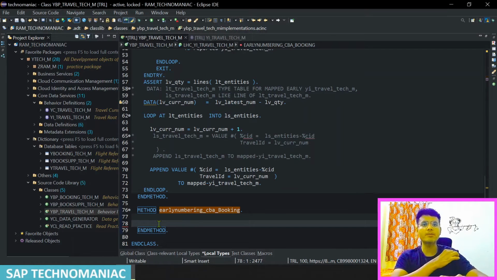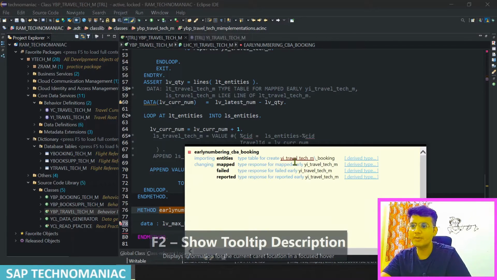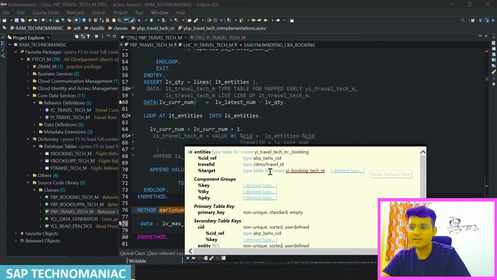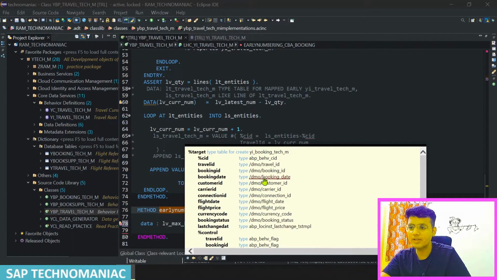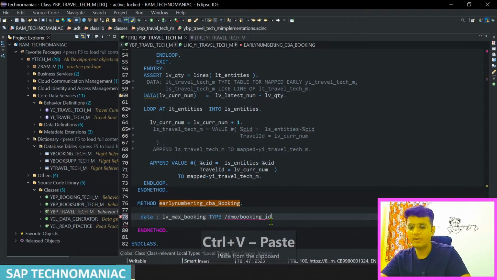First we will define a variable called max number. So let me define one variable, data lv_max. I can't do an inline declaration, so this should be of type booking ID. Let me see the type. To see the type, you can go here, derived type. You can do derived type, booking ID is the type of this type, Control C, and you can declare this type, Control V. So I have declared this.